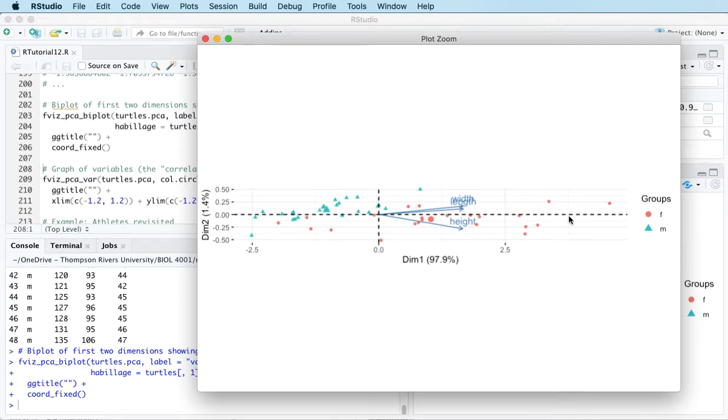And then we've got the turtles marked according to color. The red ones are females and the blue ones are males. They've got different symbols too. The females are circles and the males are triangles. And the mean for each group has a bigger symbol. So this large red circle is where the mean of the females lies on dimension 1 and dimension 2, and then similarly for the big blue triangle there for the males.